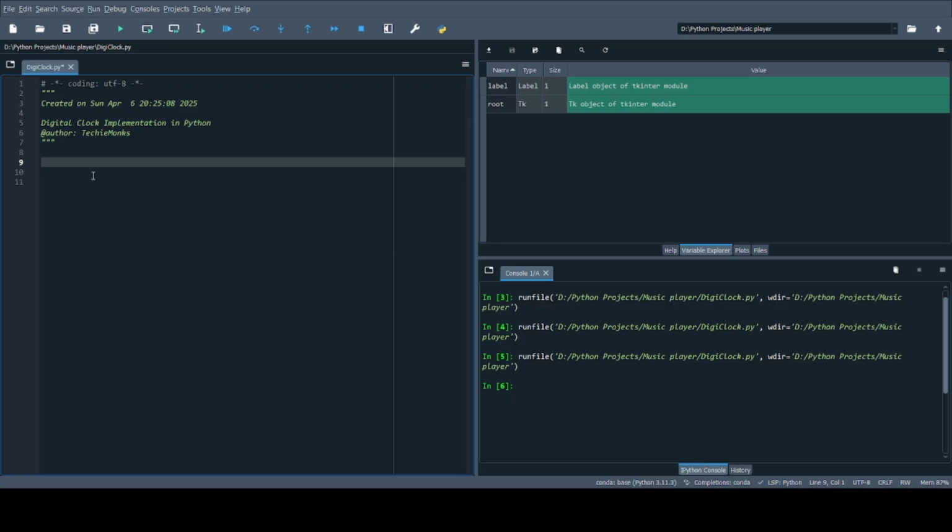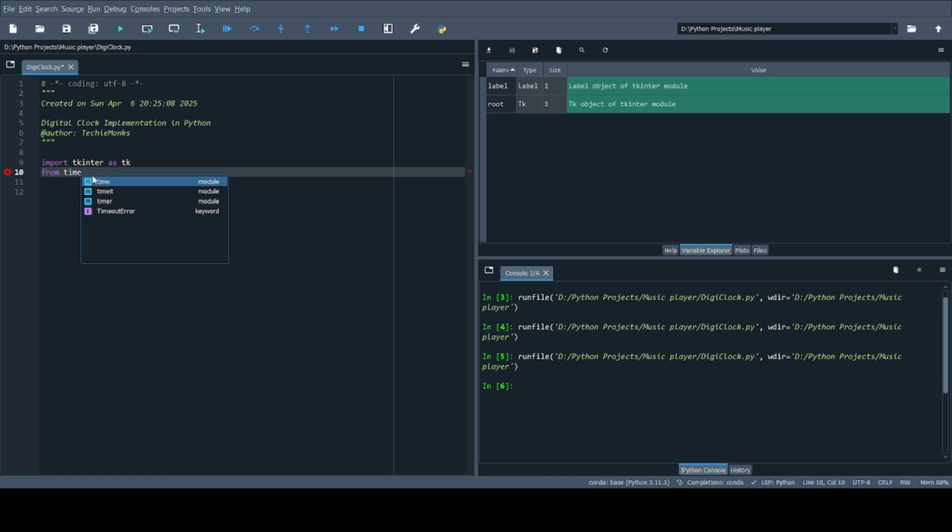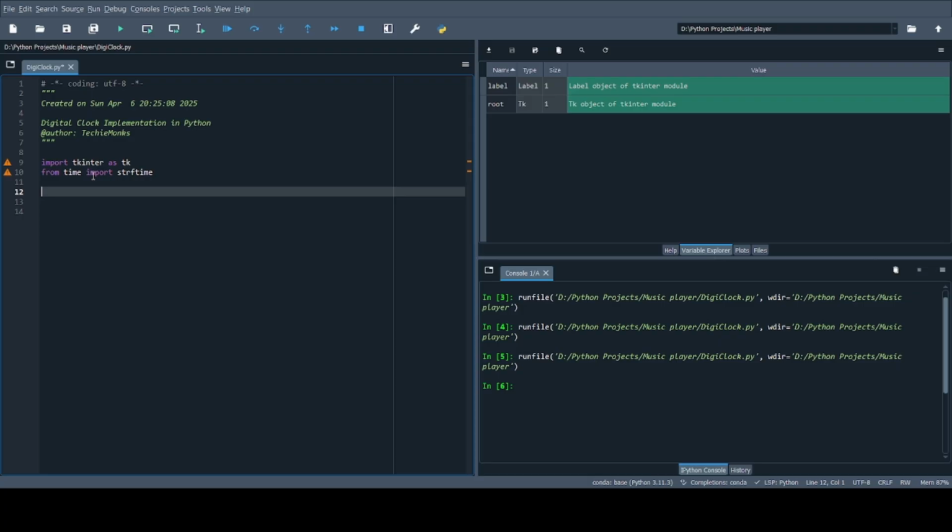So let's start by importing the Tkinter library as tk. And we also need strftime, which is used for formatting the time, from the time package. Tkinter lets us build windows and user interfaces, and it's pretty useful in this scenario.